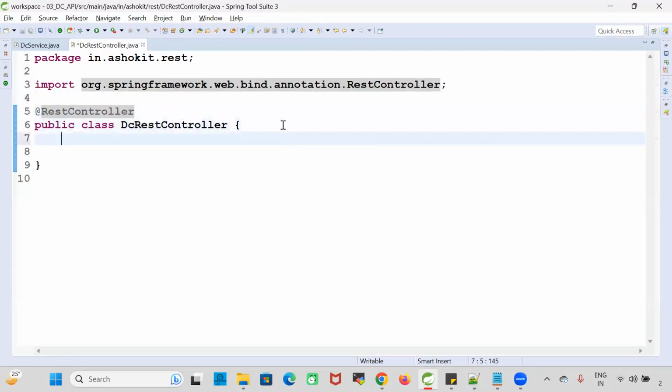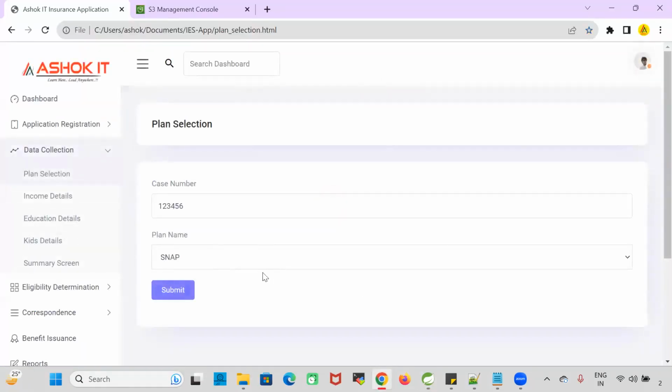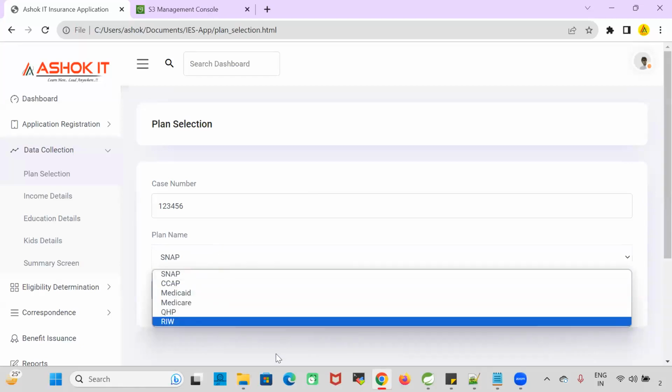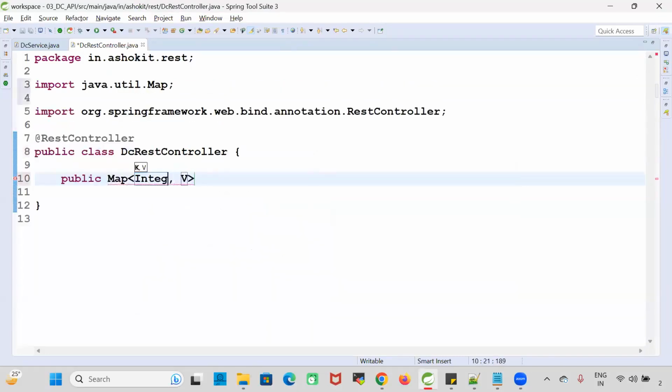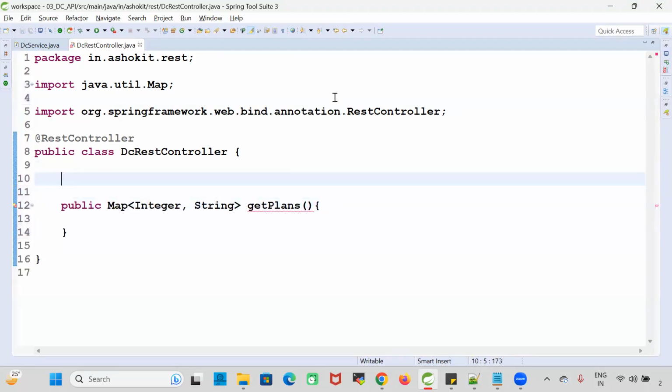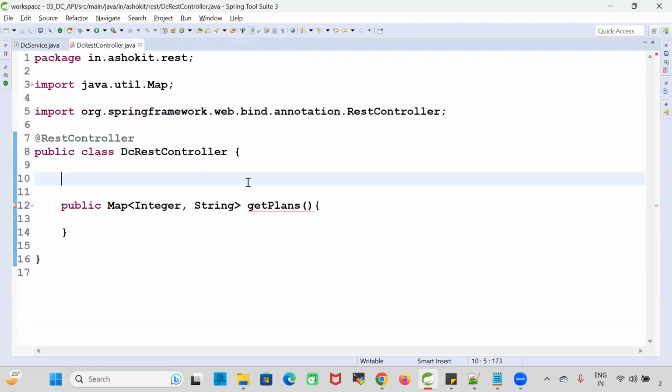Now, what are the methods we need to write in our REST controller? In the DC, first data collection. To load this data collection, plan selection is our first screen. For the plan selection, we need the plan names. So there should be one method in the controller to get the plan names. Public Map of Integer, String, getPlans. These plans we are going to get from the DC service layer. The service layer already contains a method called getPlans.